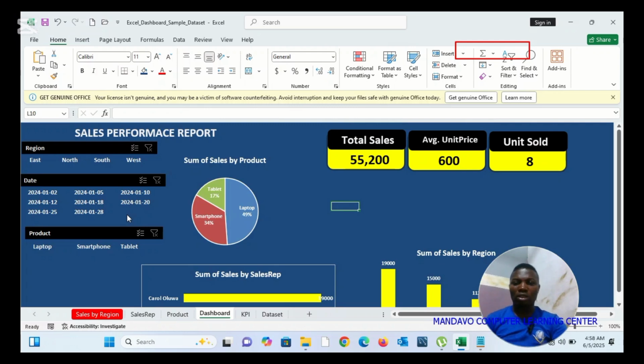So this is just a simple and powerful trick that makes your Excel dashboard stand out. So whenever you are creating a dashboard, this very powerful tool will make your Excel dashboard stand out.